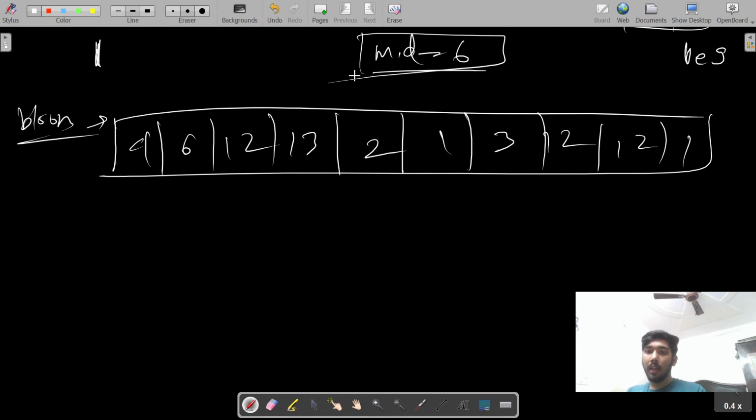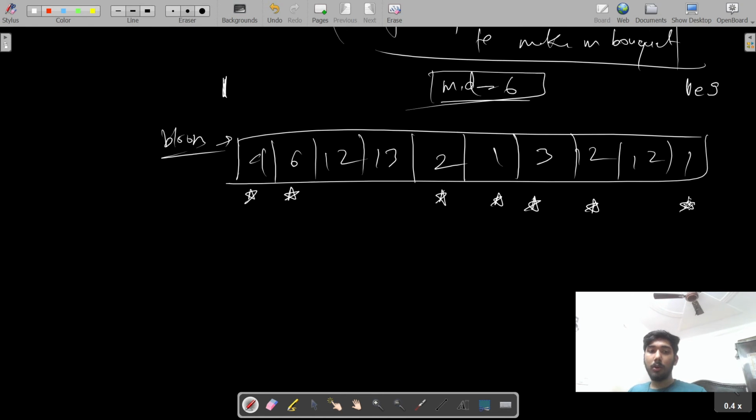Let's say I'm currently checking if I can generate M bouquets after waiting 6 days, right? So after waiting 6 days, this will be bloomed, this will be bloomed, this will be bloomed, this will be bloomed, this will be bloomed, this will be bloomed, and this will be bloomed, right? So now let's say we need three bouquets, and one bouquet takes two flowers, right?